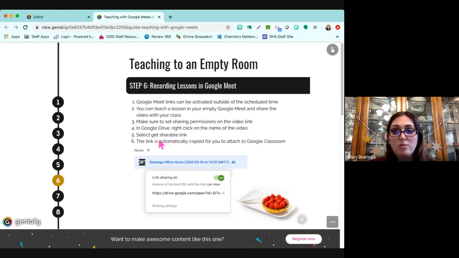The key to this is that you're going to want to make sure that in your Google Drive, you set your share permissions the correct way. So that's going to be a right click on the title of the recording, and then make sure that your link sharing is turned on, and then you can grab that link and put it where you need it to be. All right.